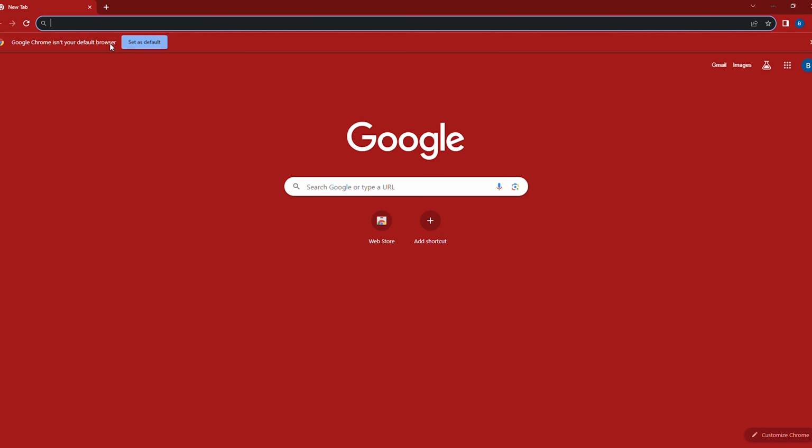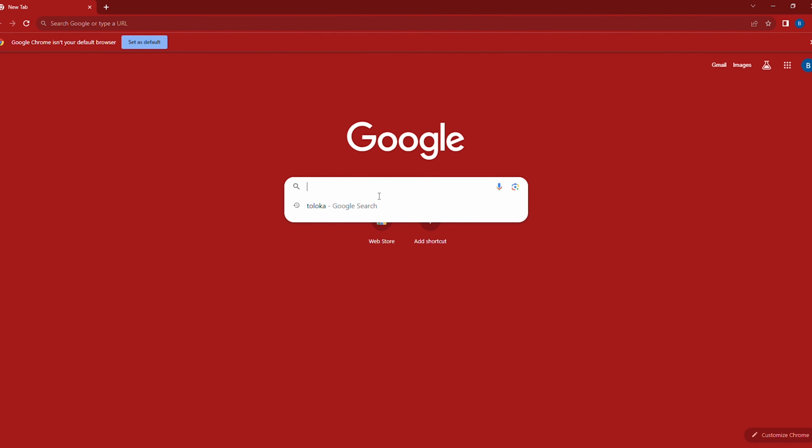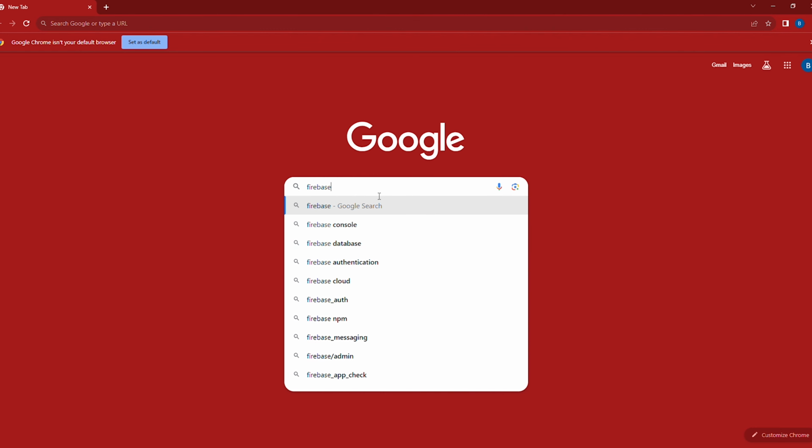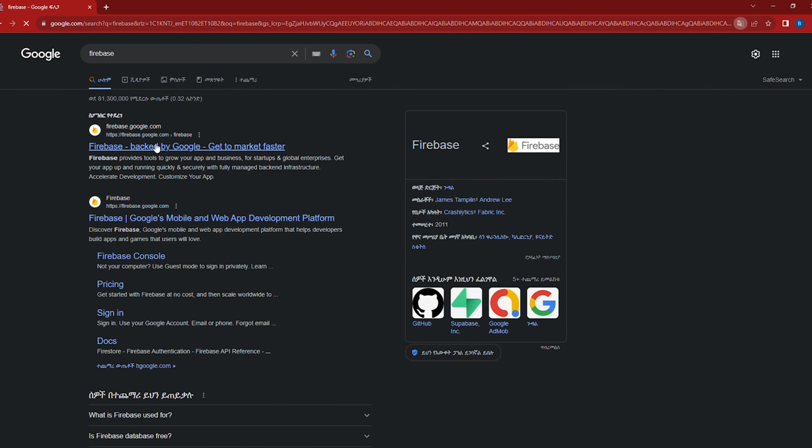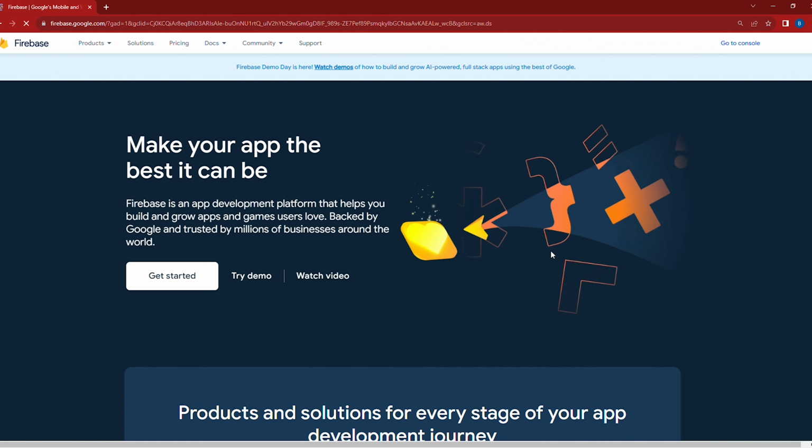The first step is to create a Firebase account if you don't have one already. Head over to the Firebase console at firebase.google.com and sign in with your Google account. Once you're in, click on Add Project to create a new project. Give your project a name and follow the on-screen instructions to set up your project.